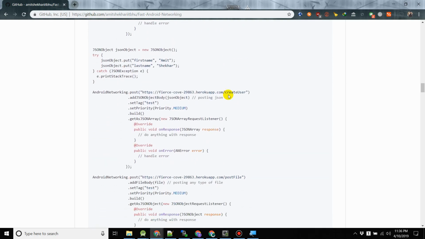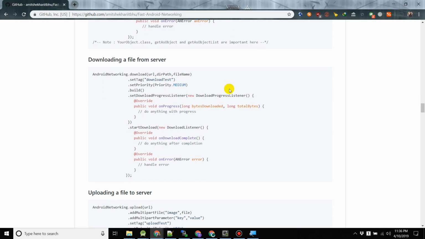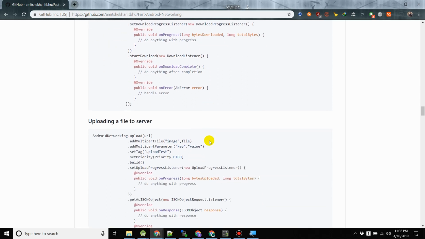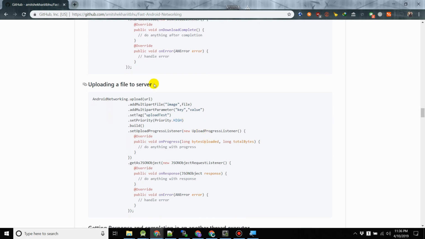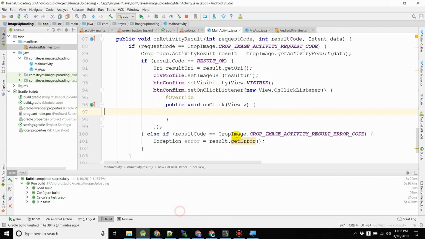The author of Fast Android Networking has provided a very good documentation. Here is the code to download a file from server, and here is a code to upload a file to the server. We'll be using this code, but I will write this code myself. I will not be copy pasting this one, and I will explain it to you as I write it.